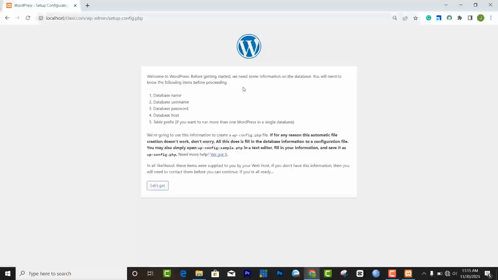Then database host. Remember this class is done offline. If it is done offline, by implication, what that means is that we are running these sites on a local host. Okay, so the database host is localhost. Then number five is explanatory: if we want to run more than one WordPress in a single database, like this database we created called Stanley, we use the prefix.